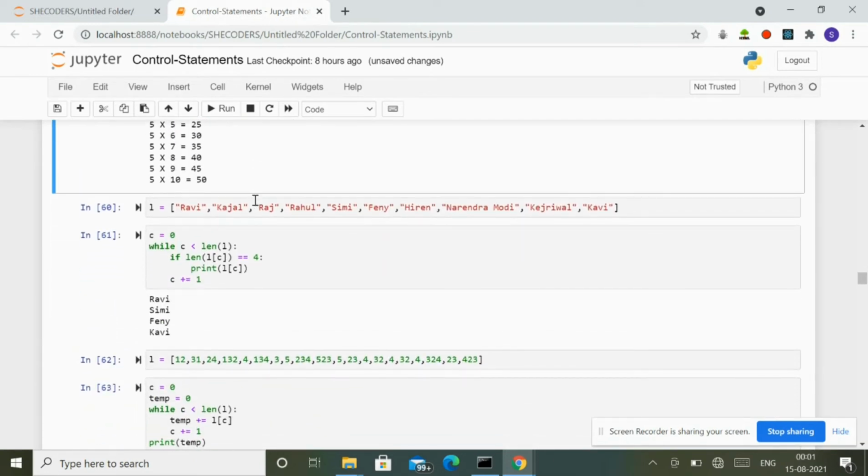Now this is something to check. Iterate a list and check if the size of the string is 4 or not. We print only those strings here which have the length of 4, otherwise skip or ignore the string completely.